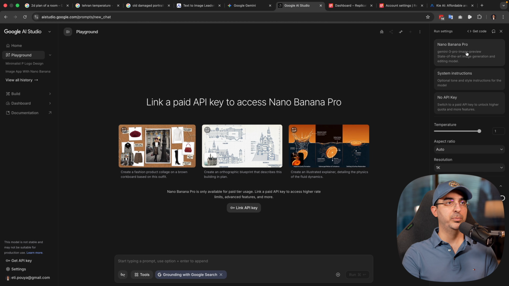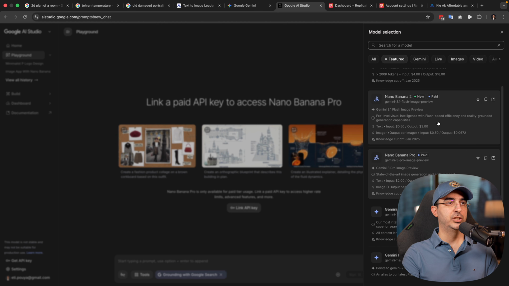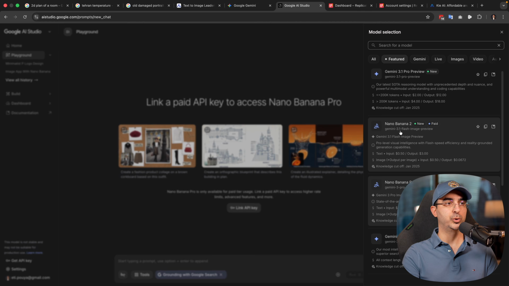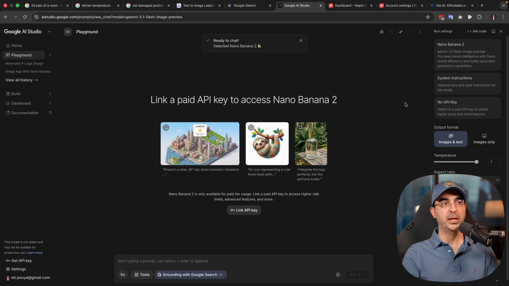You can also use Nano Banana 2 on aistudio.google.com. Just come here on the right side, you see we have Nano Banana Pro. You can just change it to Nano Banana 2. But for this, you need to have an API key. Right now, as you can see, I don't have any API key. But this is not what I want to show you.